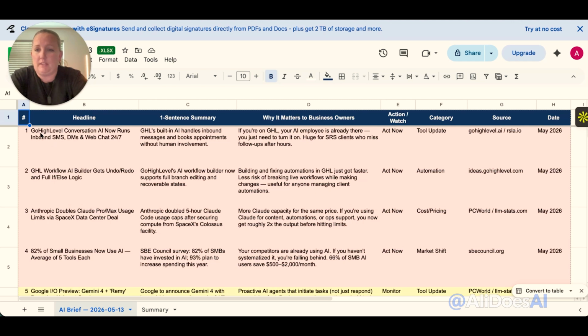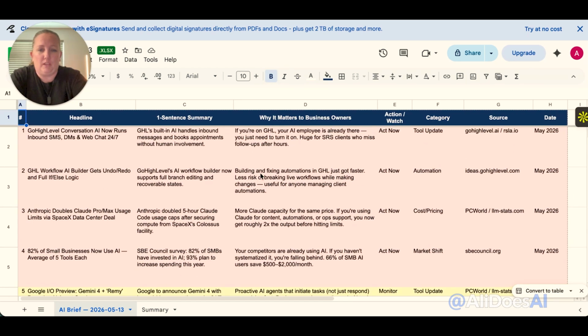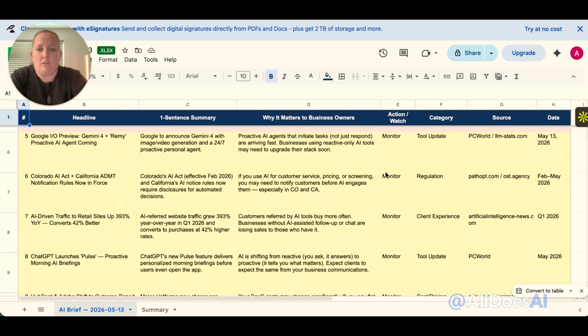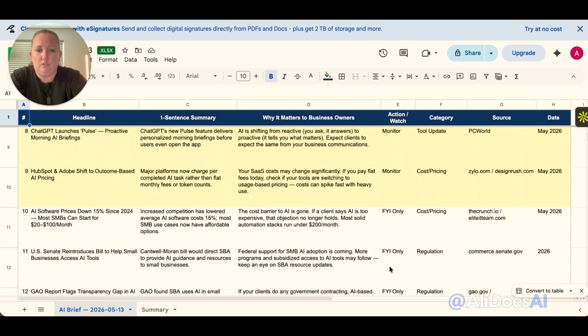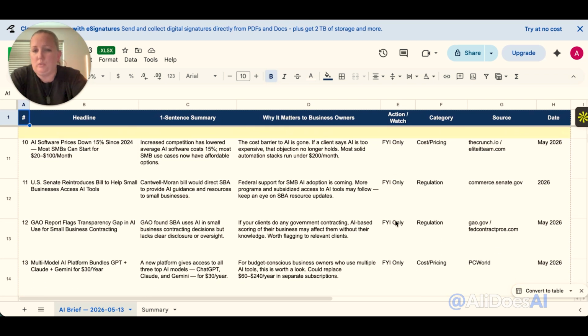We got a headline right here: Go High Level Conversation AI now runs inbound SMS, DMs, and web chats 24/7. Gives me one summary sentence, why it matters to business owners, action or watch. This one, it says I need to act now on it. Tool update, the source where it got it from, and the date. And it's all color coded too. All the act nows are red. All the monitored things are yellow. And the FYI only is just plain.